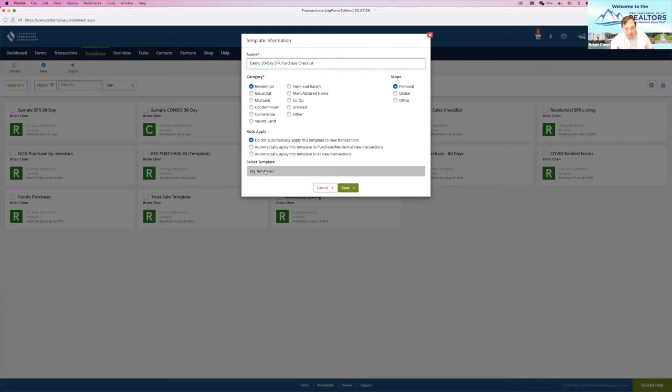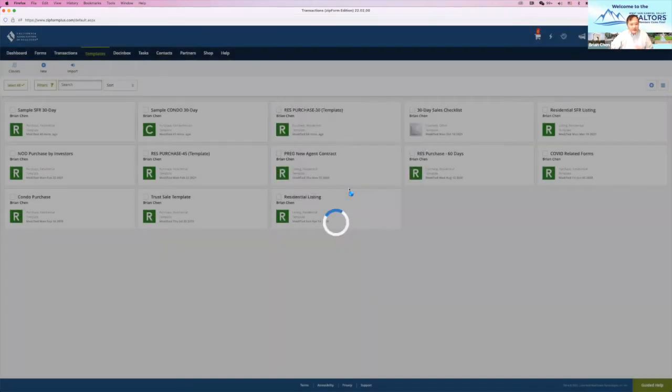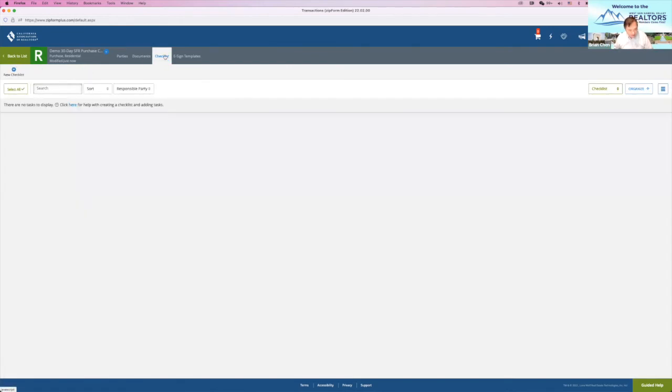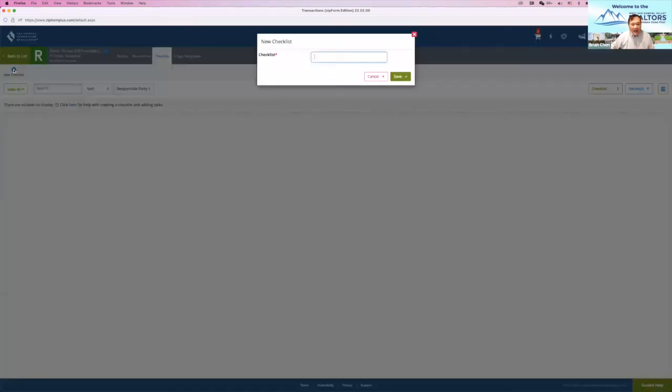So my templates. Okay, don't use my template because I want to show you how to create one from scratch, right? So here is a new transaction. You are in a new template, but what do you want to add: document or create checklist? You want to create checklist. This is where you go to create a checklist. Brand new is blank. It's like a blank sheet of paper. What do you want to do? You want to add new checklist.